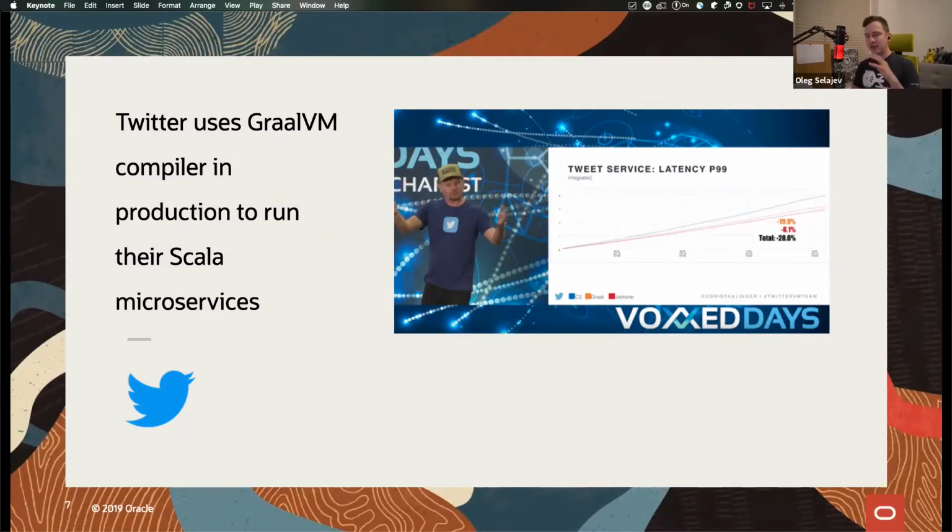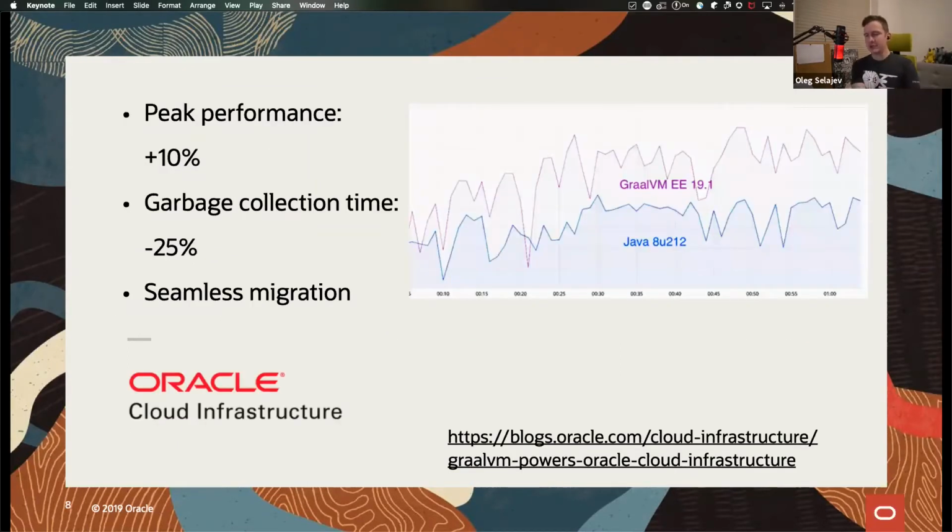The Oracle Cloud Infrastructure team migrated their, I think, monitoring services sometime last year, I think, which feels like a very, very long time ago, right? But they migrated to GraalVM, and they saw improvements in the peak performance. They saw a decrease in the time spent during garbage collection. They migrated seamlessly without much issues. You can read about that in the blog there.